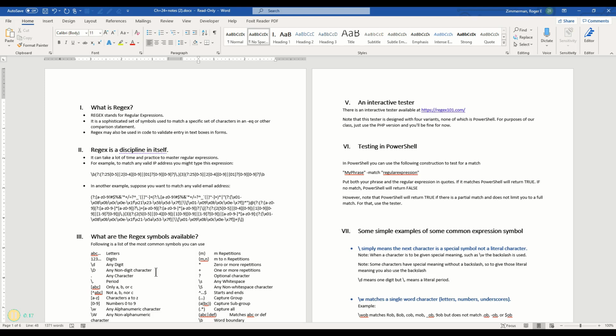What in the world are regular expressions, or regex? These are used in multiple programming languages. They're used in Linux as well. You can use them in Linux commands, for example. JavaScript uses them. PowerShell uses them. They have slightly different flavors. That is to say, some of the symbols don't work the same in one of those platforms as they do in another platform. But it's a sophisticated set of symbols that we use to match a specific set of characters.